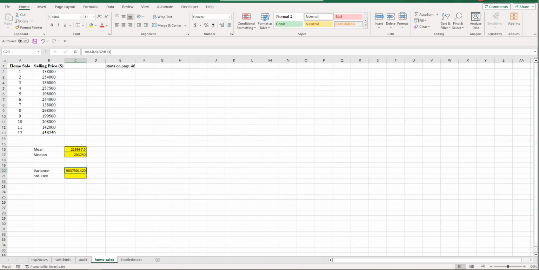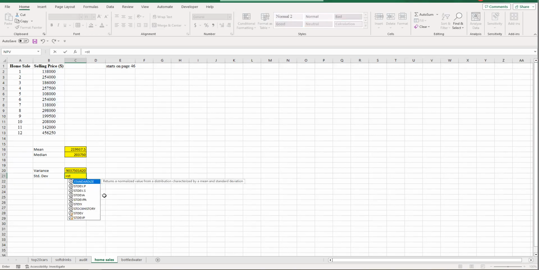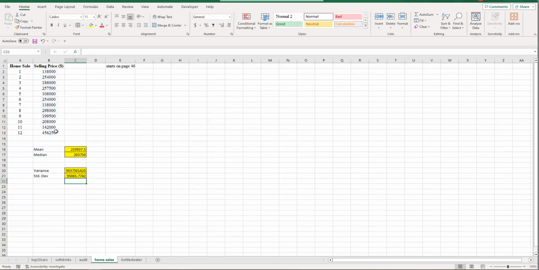That's the variance. And then the last one is going to be standard deviation, and that is going to be equals ST dev sample, and select all of these and hit enter. And that's all there is for this one. So that's a real quick one. The formulas are all you need to know. You don't need to do the math on paper for this.